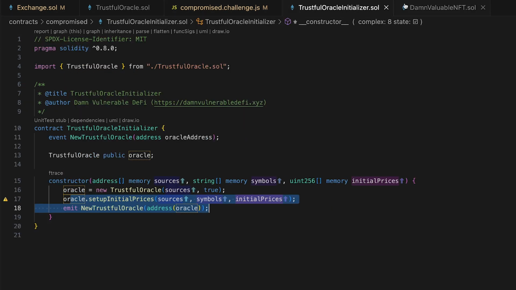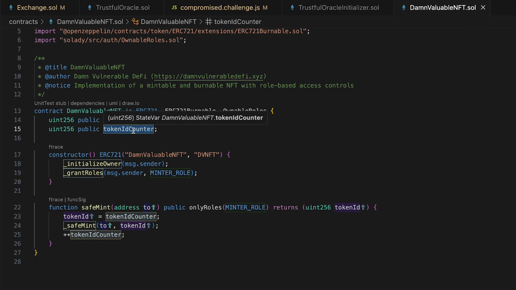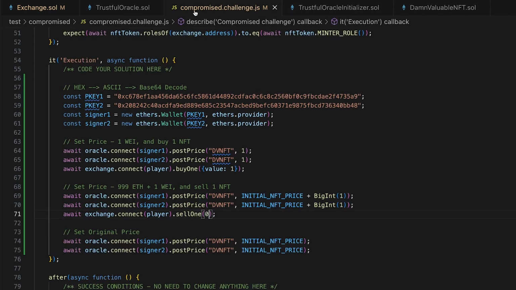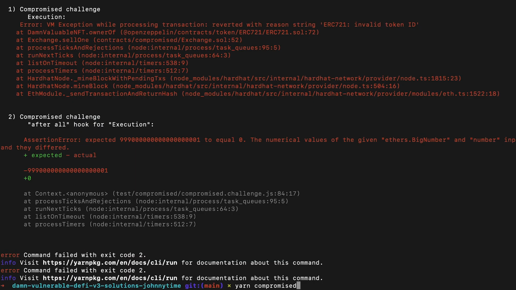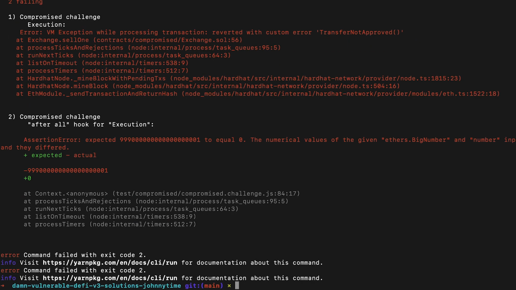We can actually check it and go here and see. Yeah, the token ID counter starts from 0, right? Because this is the default number for uint256. So the first token ID is going to be 0. Now I assume this is 0. Let's try again with 0. So let's run the code again. Yarn compromise. Cross your fingers, guys.